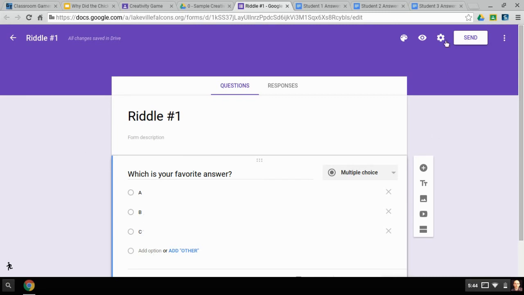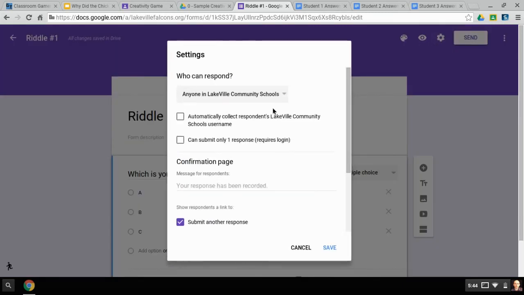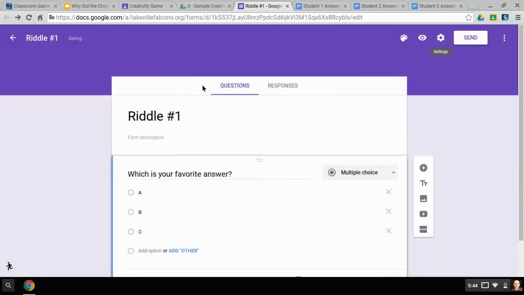There's one other setting that you'll need to look at. Click up here in the settings icon, and you're going to want to limit this to only 1 response from the students. And that will require them to log in. You do that because you don't want them to vote multiple times. That's the only thing you need to change on the settings. Save that. And now you've got this ready for when you need it. We're not going to do anything else with it right now. In fact, I can close it.